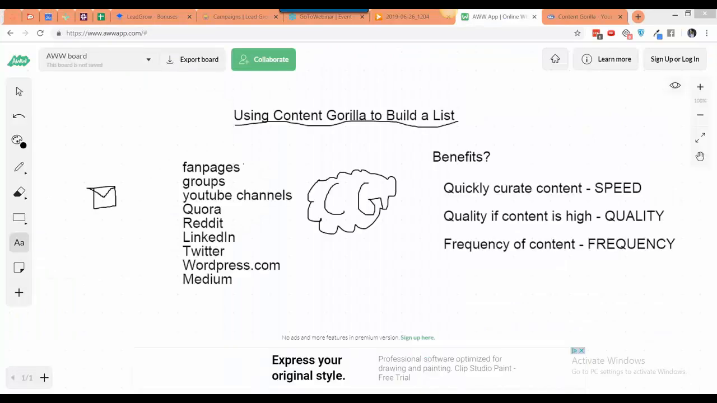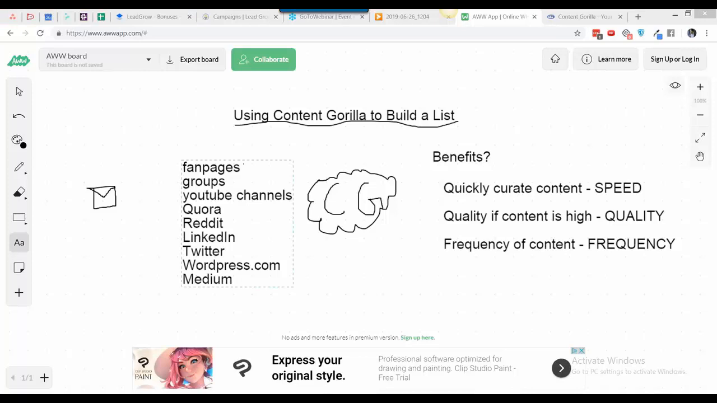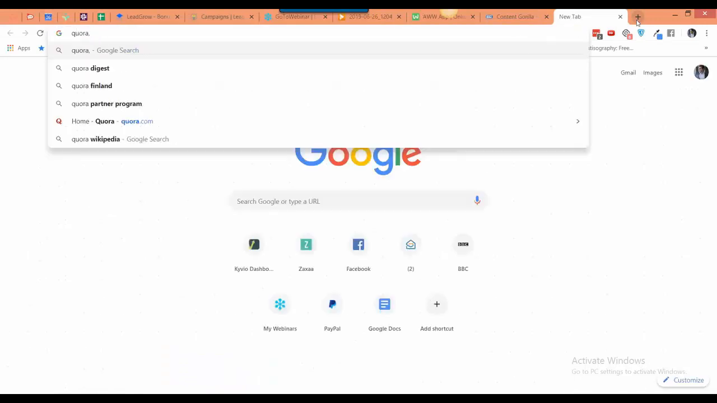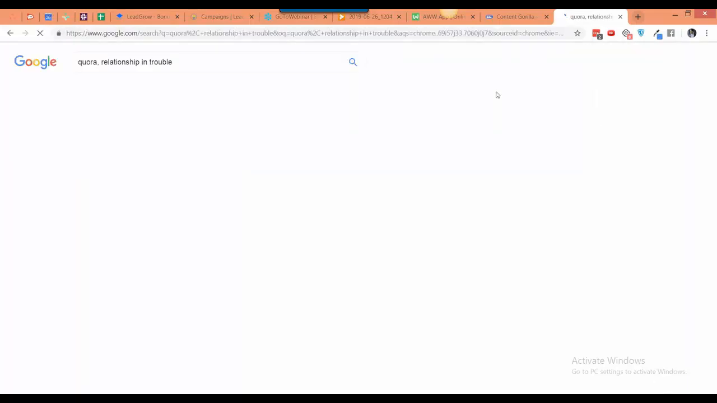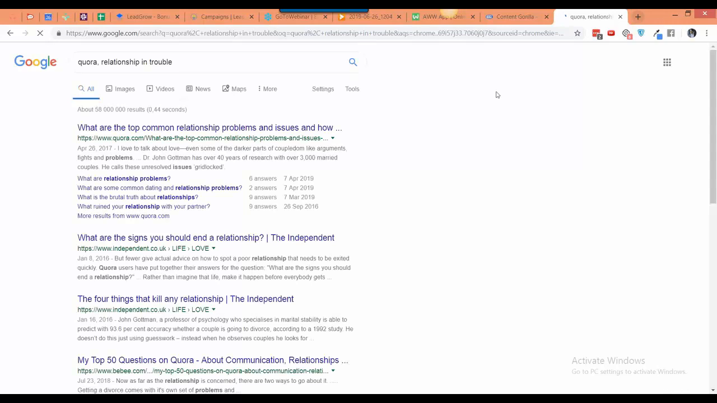There's, like I said, a Facebook group, depends on if you have it or you don't. Eventually, we need to have one. Quora, really, really big network, right? So Quora, let's search there and say Quora relationship in trouble. Okay, so there I'm going to open all of these links, right?